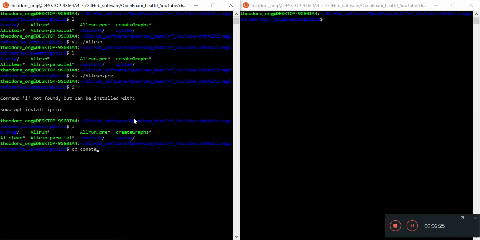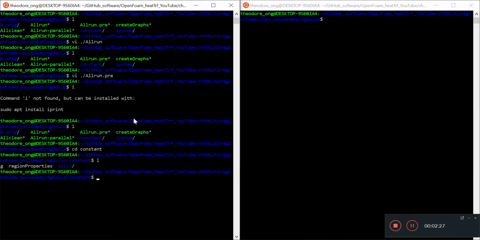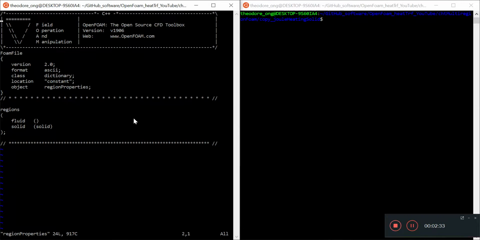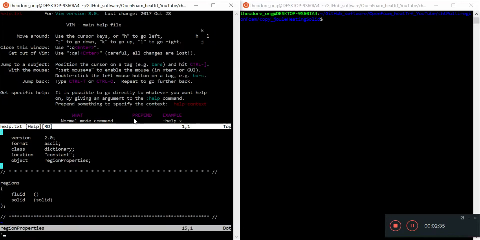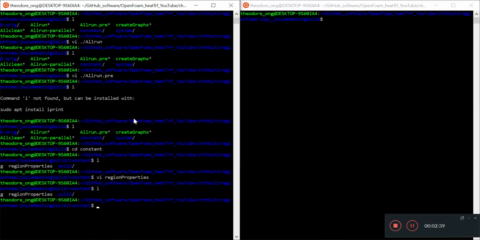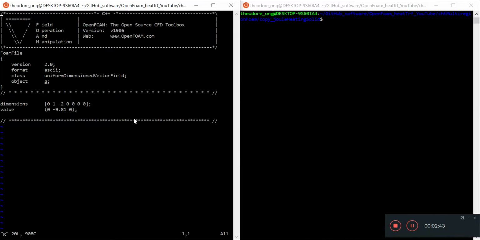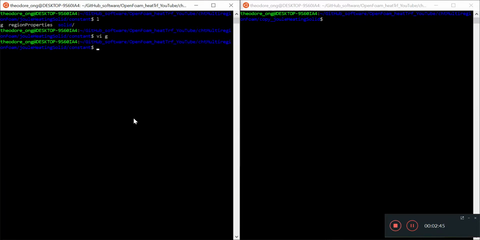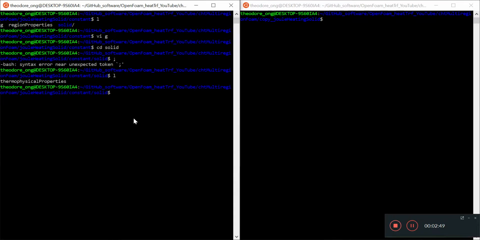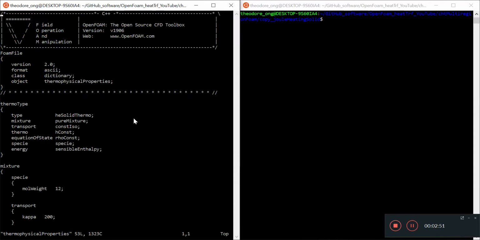Let's take a look at the constant directory, and we see only one region. This is the simplest thing we can do for chtMultiRegionSimpleFoam. Then there is g, which is the gravitational acceleration, and we can take a look in solid at the thermophysicalProperties.